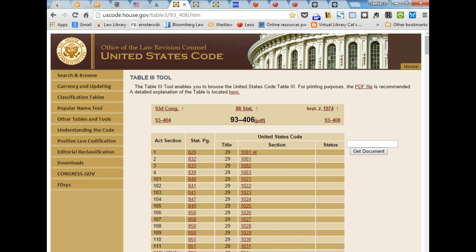Okay, anybody remember effect on other laws, where we found that in the U.S. Code from last time? Okay, if you don't, we'll get there. Okay, so let's continue on.